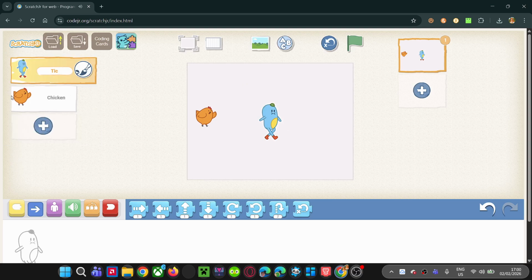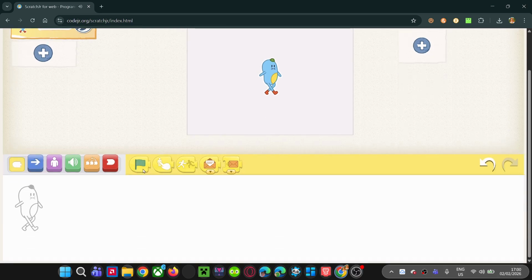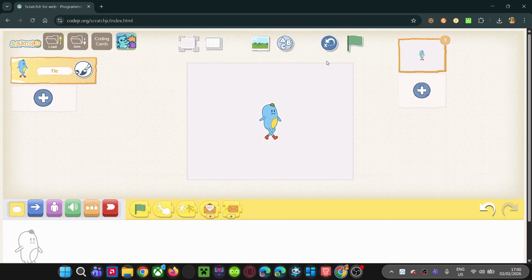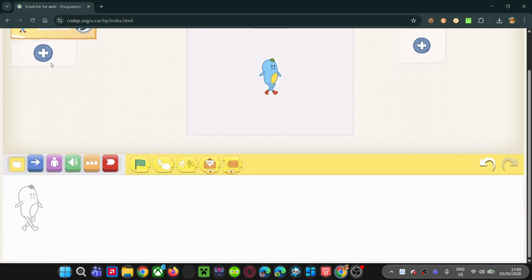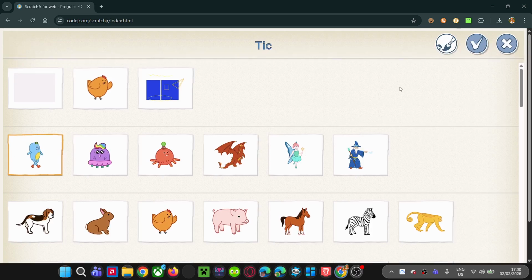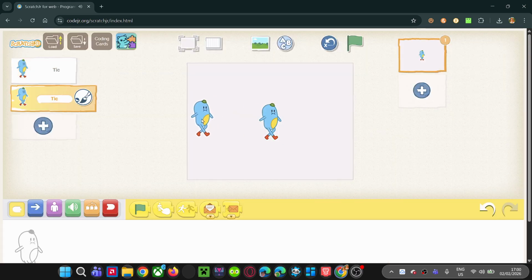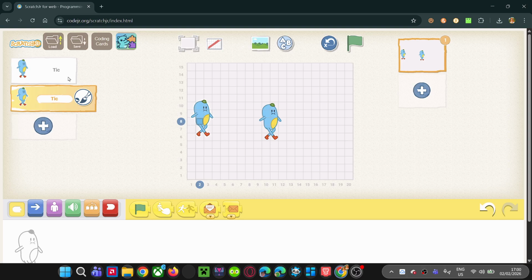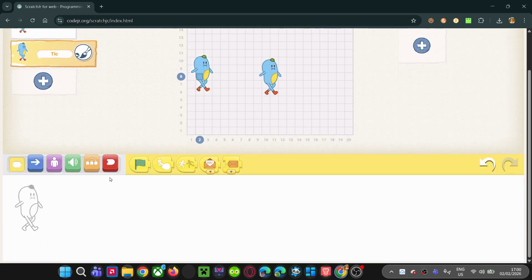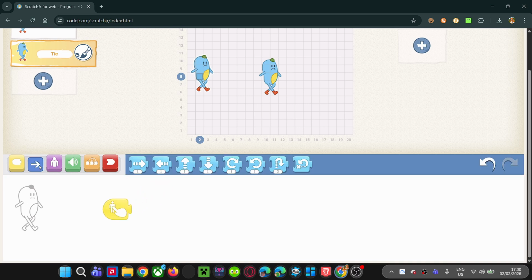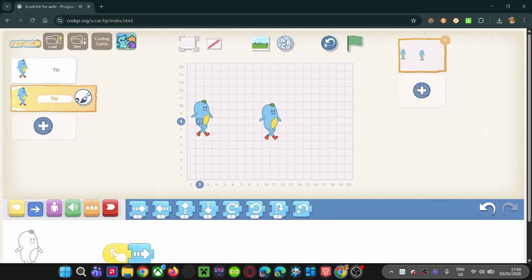Now it's the block guide time. So this is the block. This is the when green flag click block. This block only runs when this green flag is pressed. Let's add another sprite for another test. And the next block is a when this sprite click block. For example, when this sprite is clicked, move 1 steps.